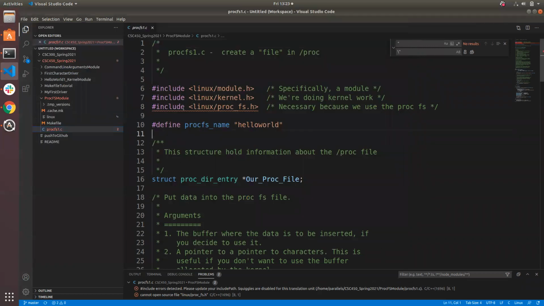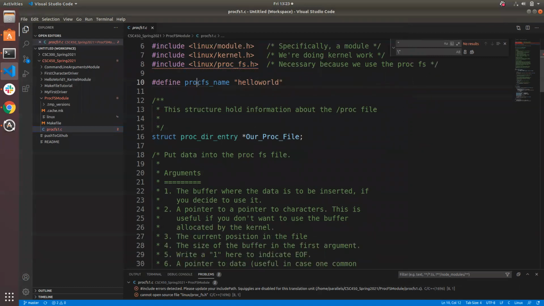All right, so for right now, we're going to assume that this is fine. We're bringing in libraries associated with the proc file system. We'll just have to fix whatever the current version of that is. The header file's probably changed a little bit. All right, so we're creating something that's going to live inside of the proc file system named hello world.